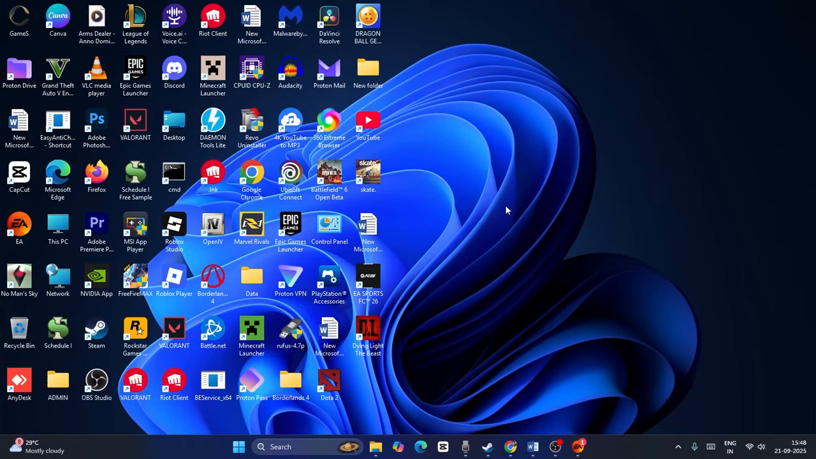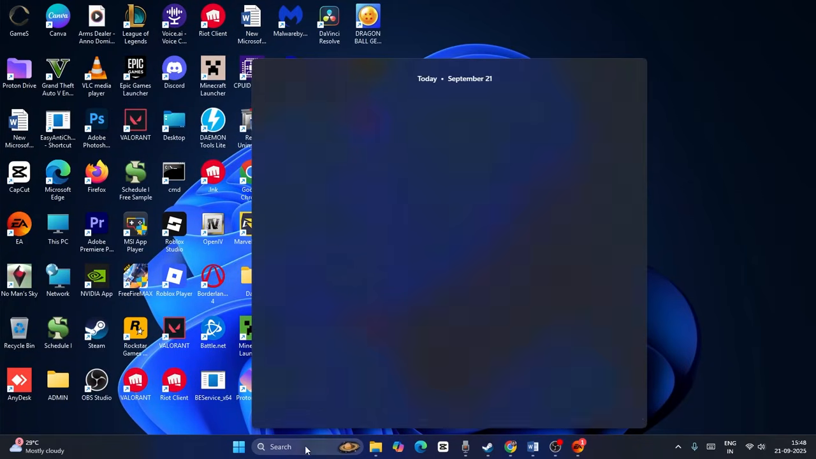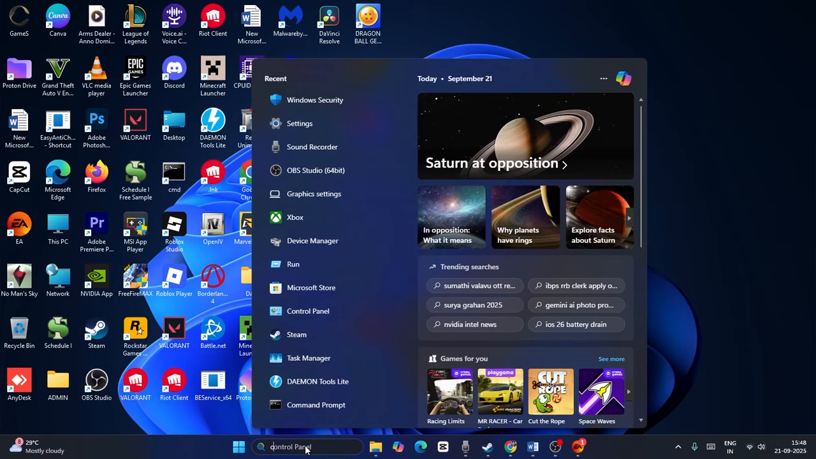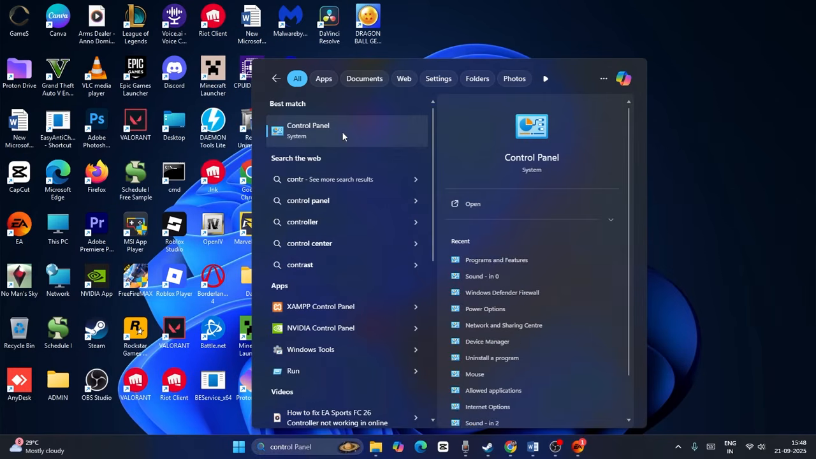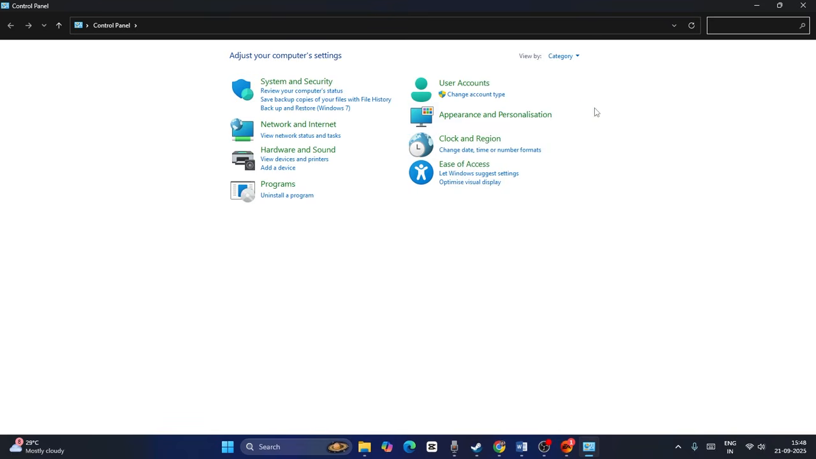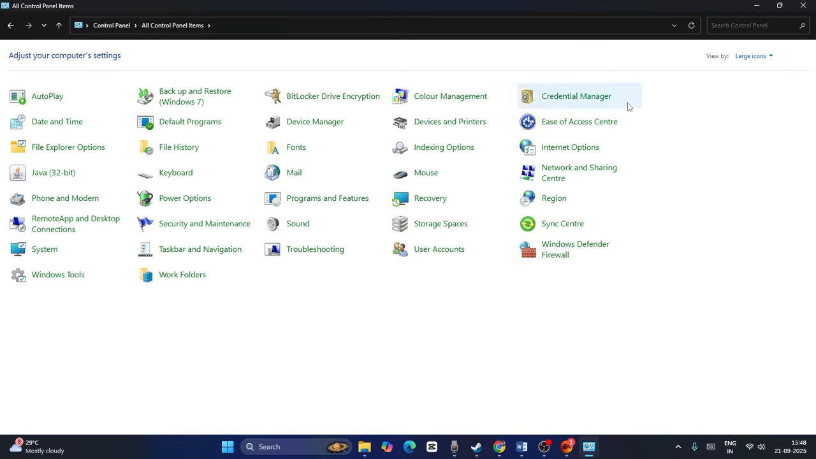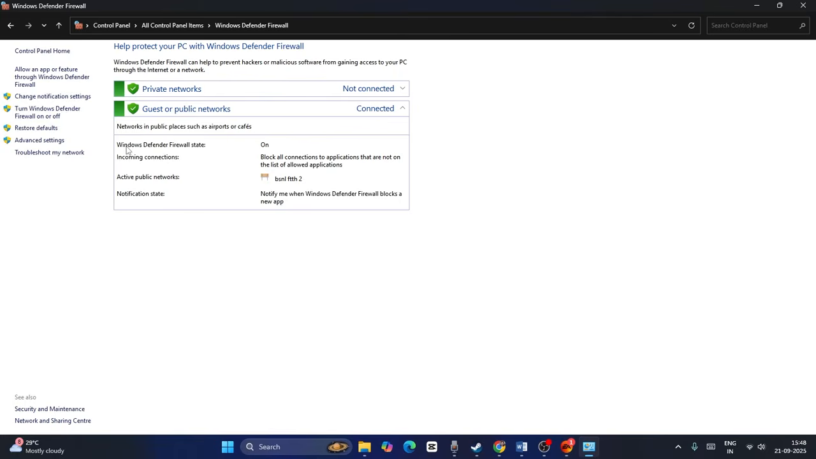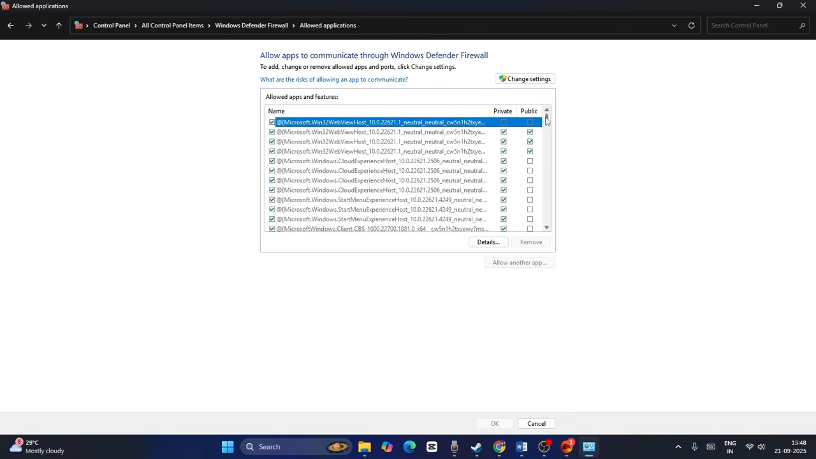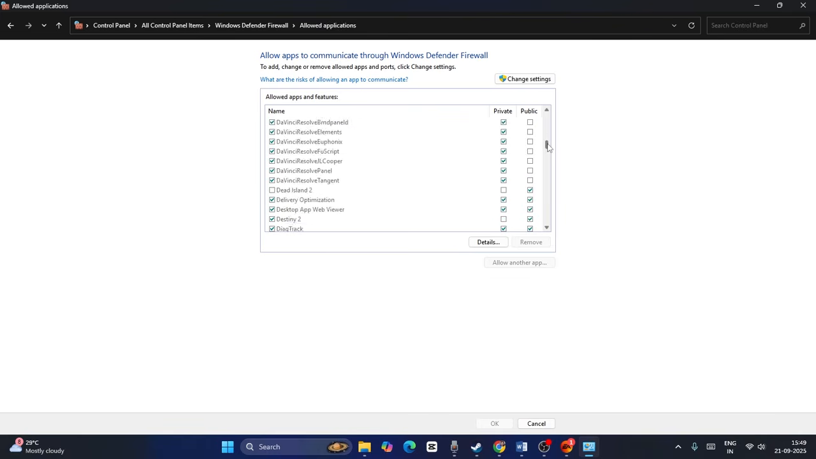Now after this, you just need to go over here. We need to search for Control Panel, click on the Control Panel. Now from here, change this to large icons, click on Windows Defender Firewall. Go to Allow an app or feature through Windows Defender Firewall. Now from here, scroll down a little bit and we need to add the game, that is EA Sports. As you can see, EA Sports FC26 is already added, but it was not checked. So just put a check on this one.